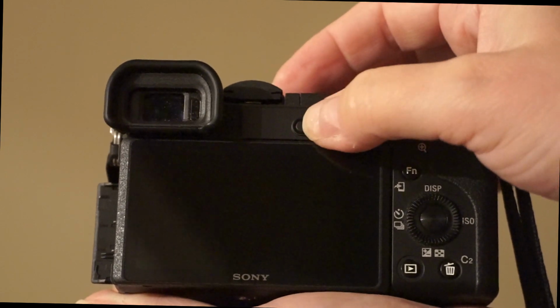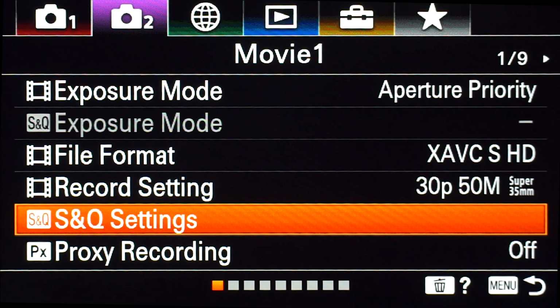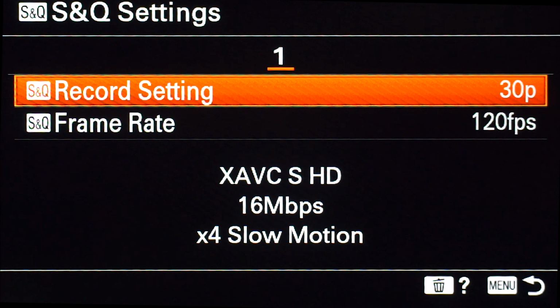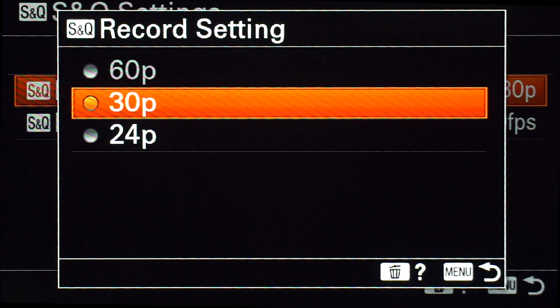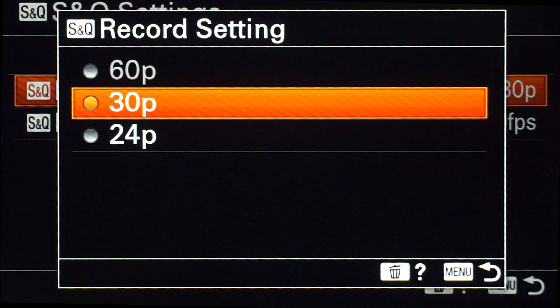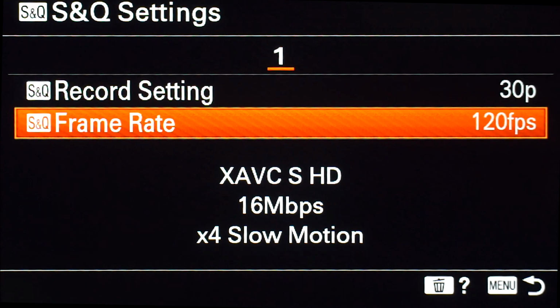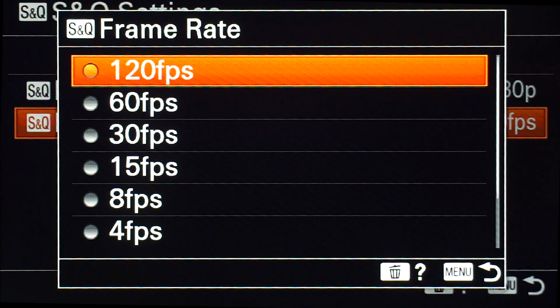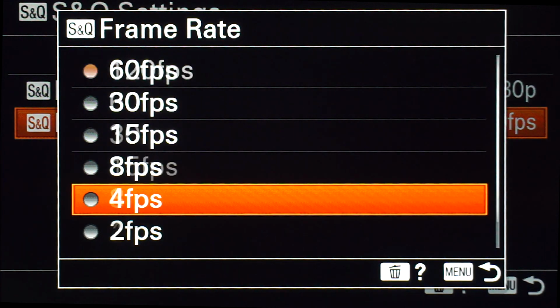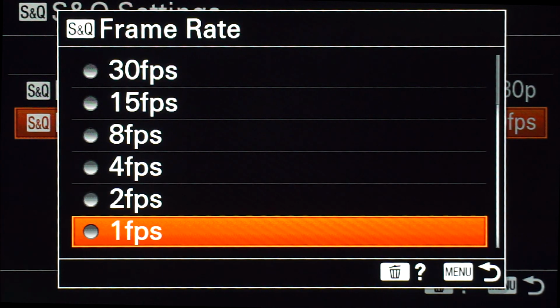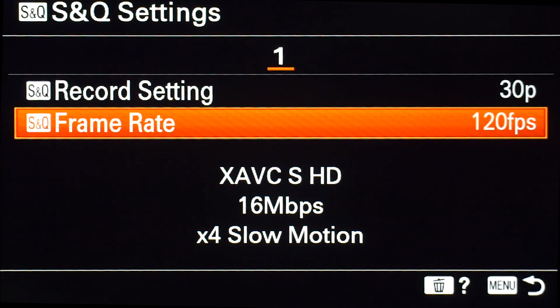Select Menu, Camera Settings 2, S&Q Settings, and select the desired settings for the Record Setting and Frame Rate. Record Settings selects the frame rate of the movie you're creating. So if your movie is going to be in 30 frames per second, set this to 30p. Frame Rate selects the shooting frame rate. This is what you set for the rate the camera is shooting. 1 to 15 for time lapses or 120 for slow motion.